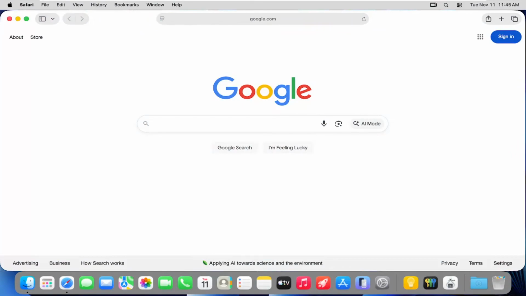In today's tutorial, I'm going to show you how to disable the reader feature on your Safari web browser. So this should hopefully be a pretty straightforward process, guys. And without further ado, let's go ahead and jump straight into it.